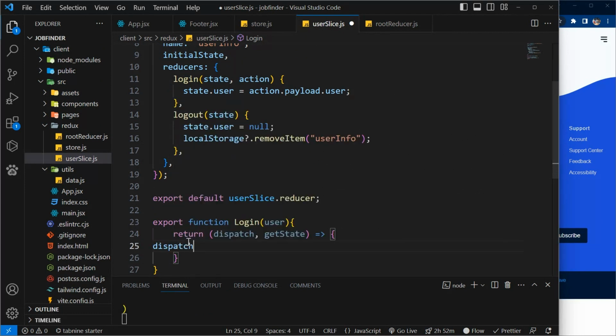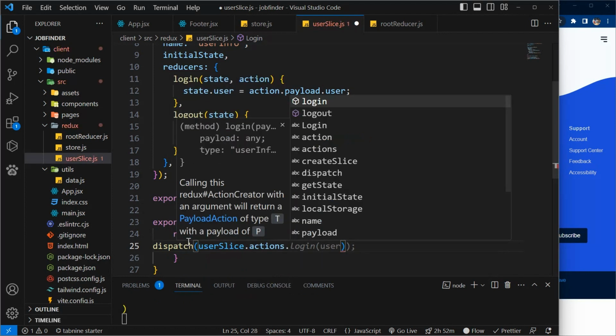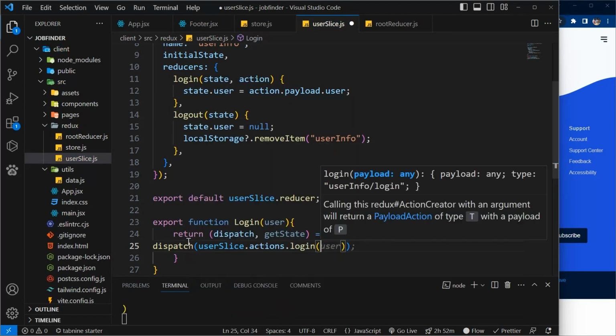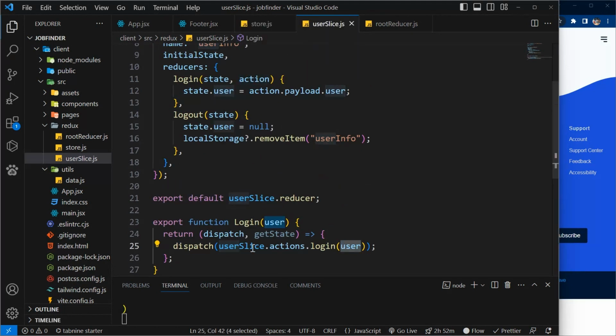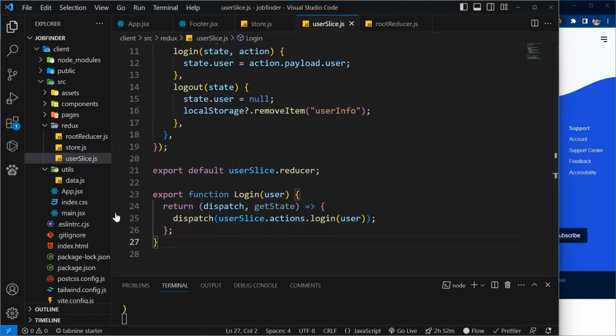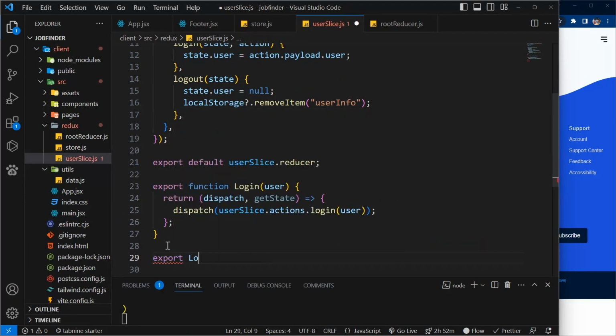So the login function will receive the user, and in the returning we'll get the dispatch as well as the getState, and we'll dispatch the userSlice.actions.login, and we just pass the user to it. So in this function, when we call this, we'll pass the user as a parameter. Then we'll call this reducer action here.